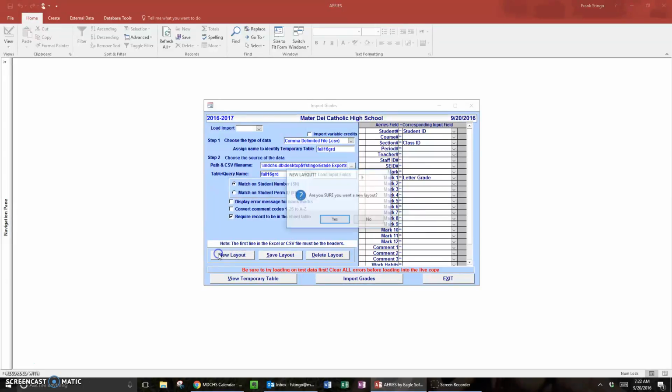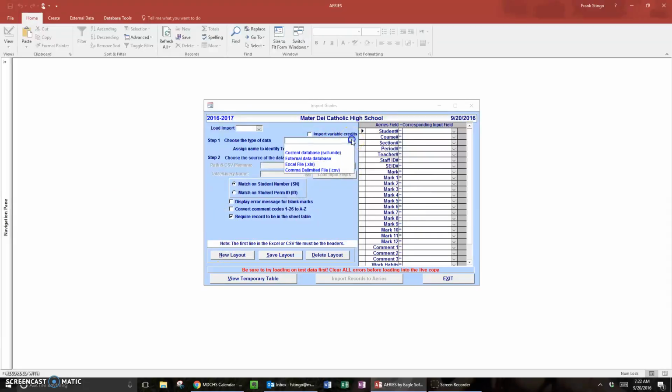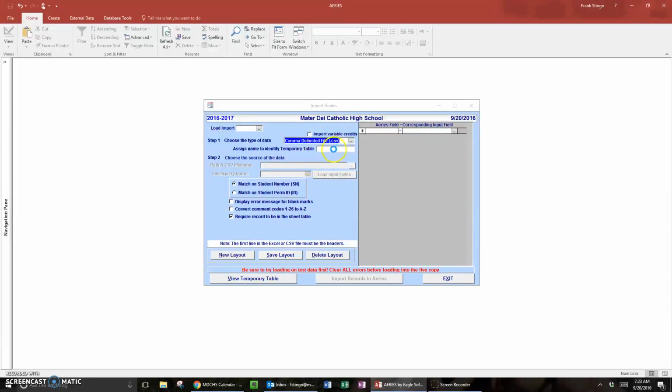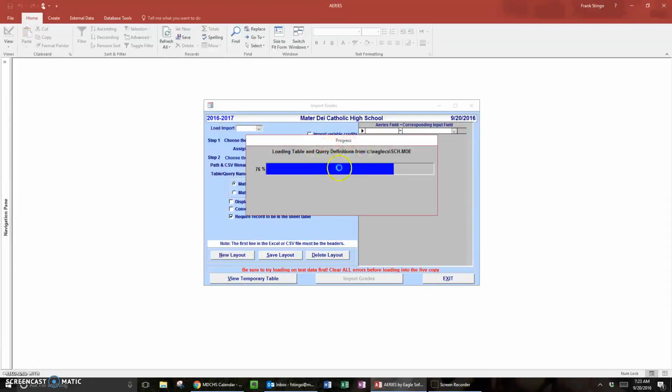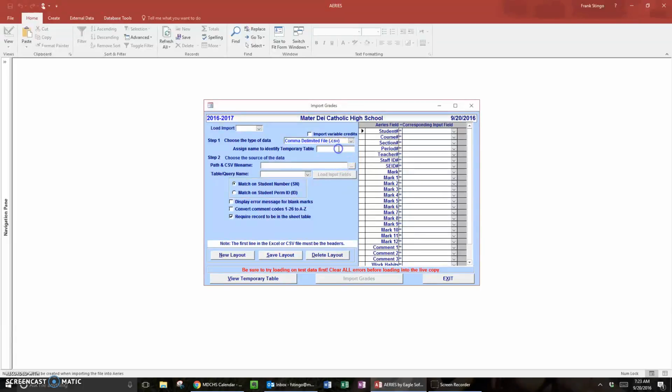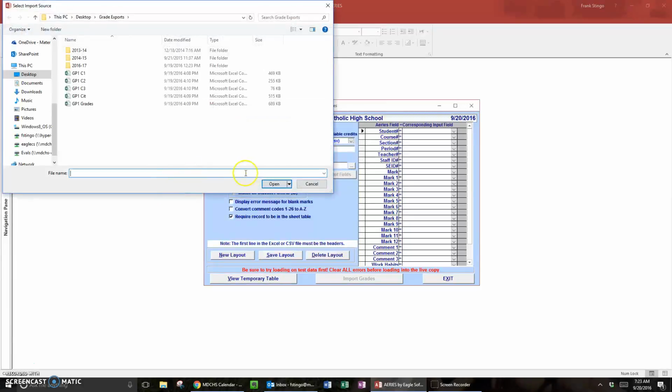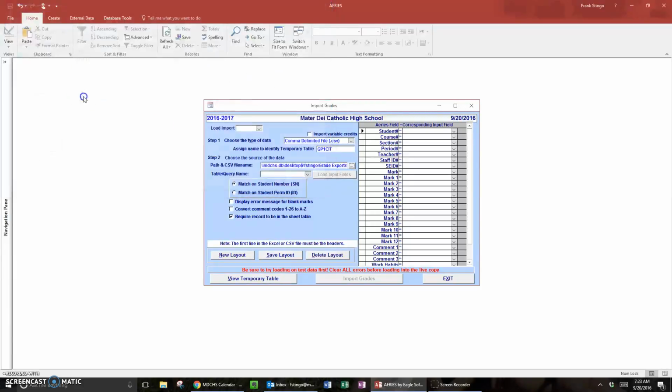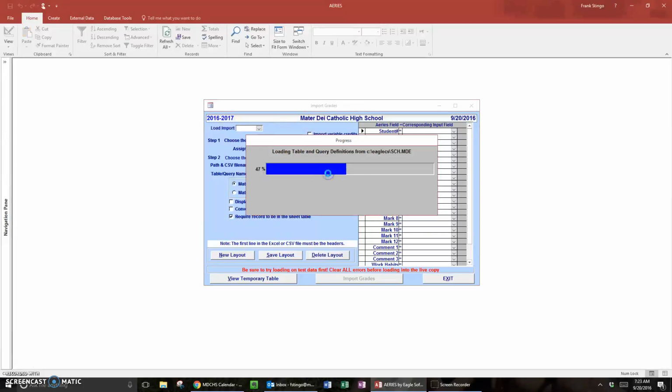We've got to upload the comments. So we're going to do another new layout. We're going to upload comments and citizenship. So it's the same thing, CSV. I'm going to call the temporary table, I probably shouldn't have called it fall 16, so I'm going to rename that. I'm going to put GP1 citizenship. Okay, GP1 citizenship. I've got to find the file, and there it is right there. Do this. There it goes.